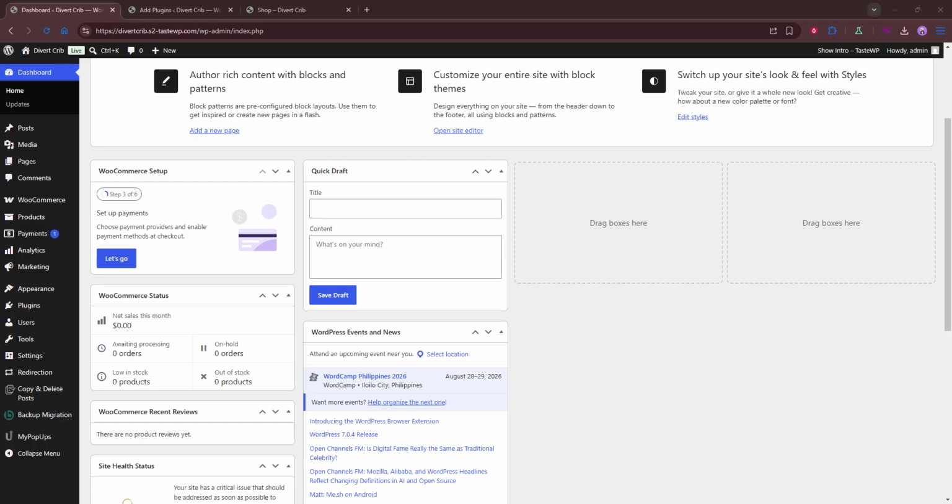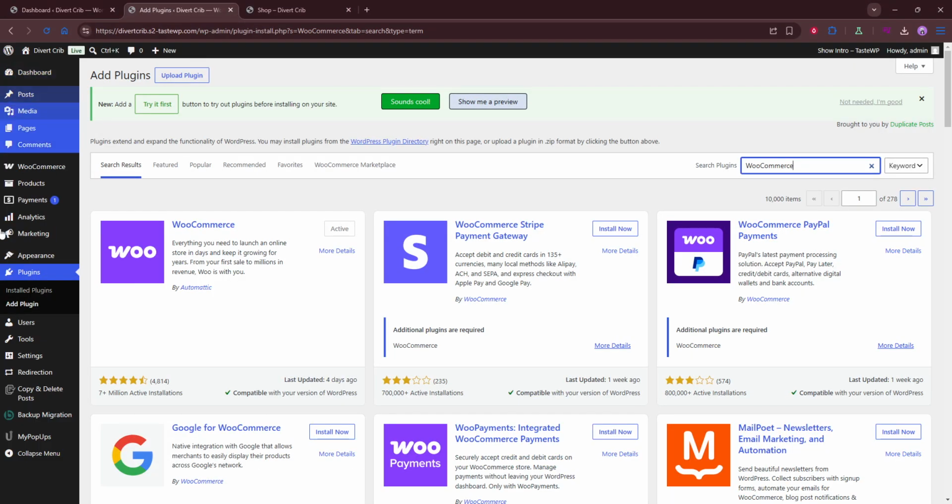get everything ready smoothly. To begin, sign in to your WordPress dashboard. This is the main admin area where you manage your website's content, design, and plugins. Once you're logged in, look at the menu on the left-hand side and go to Plugins, then select Add New Plugin. This is where you can browse and install new functionality for your site.